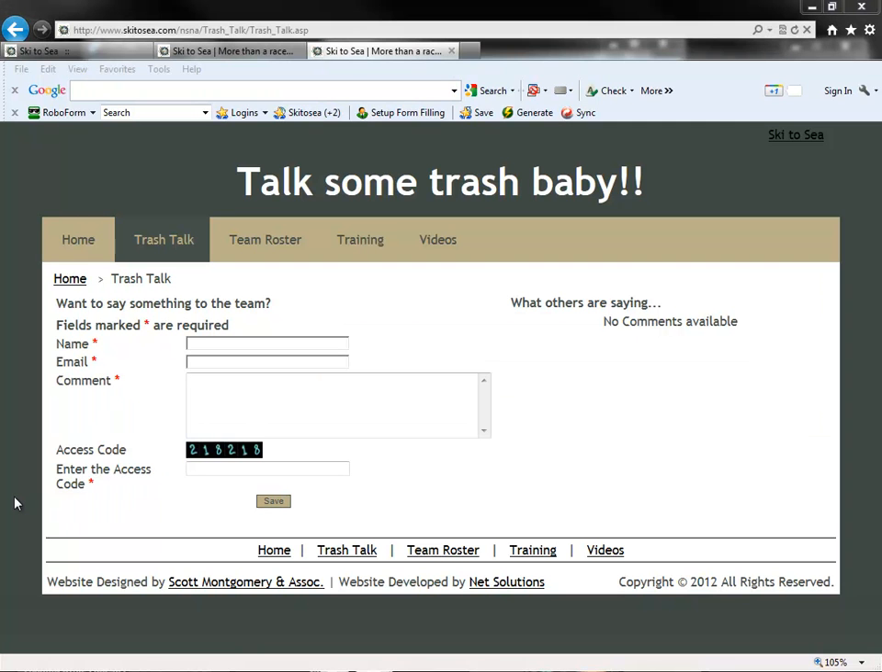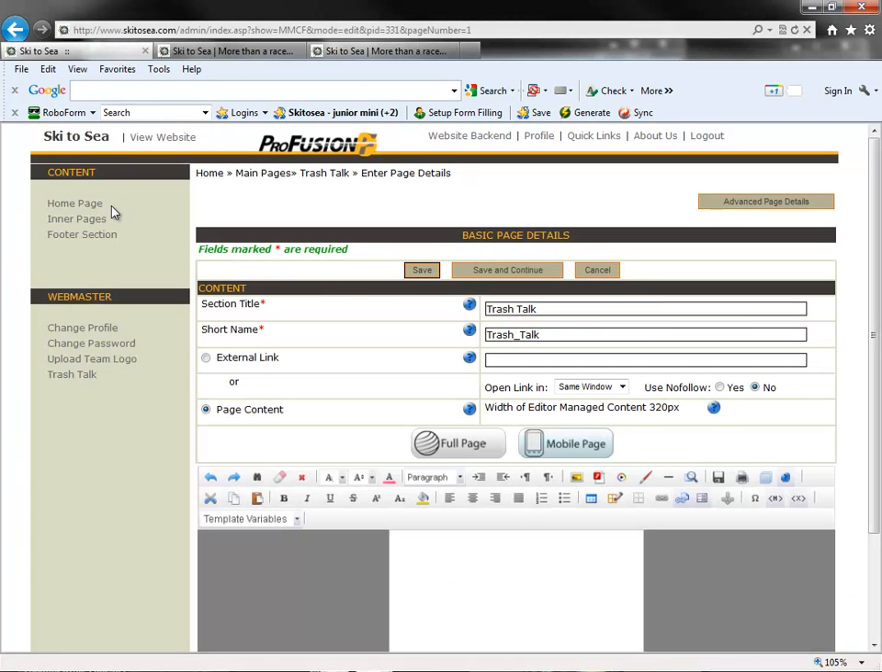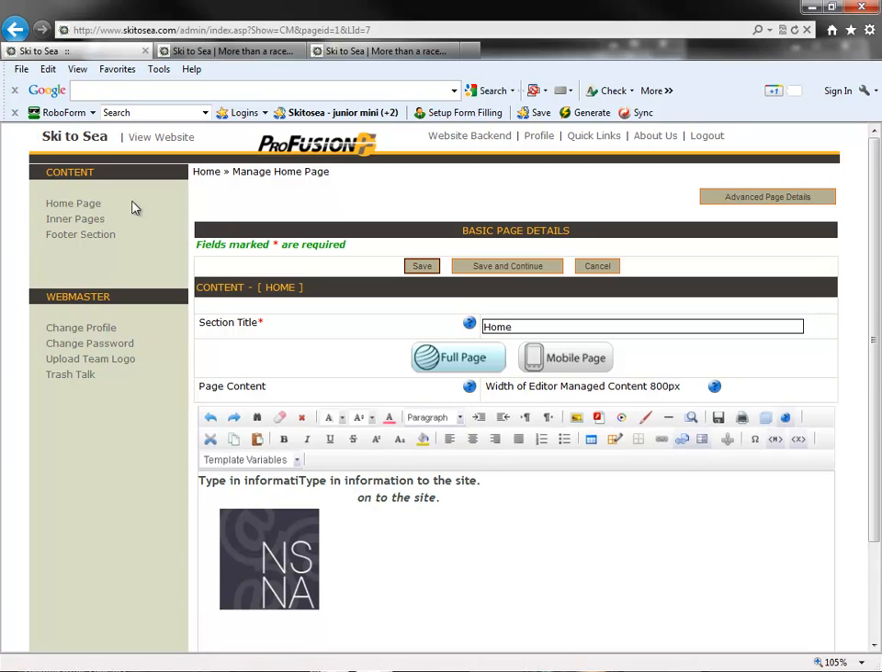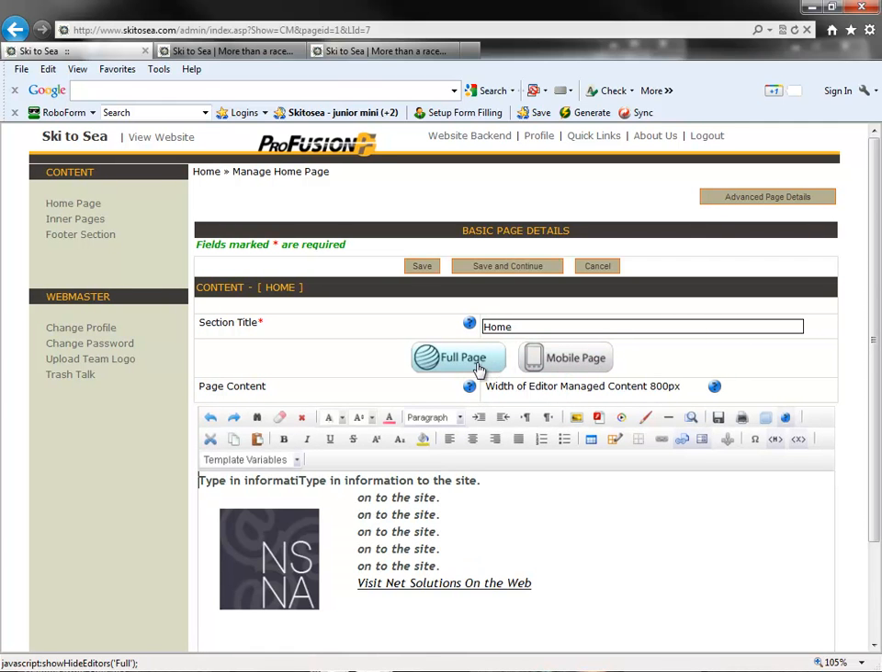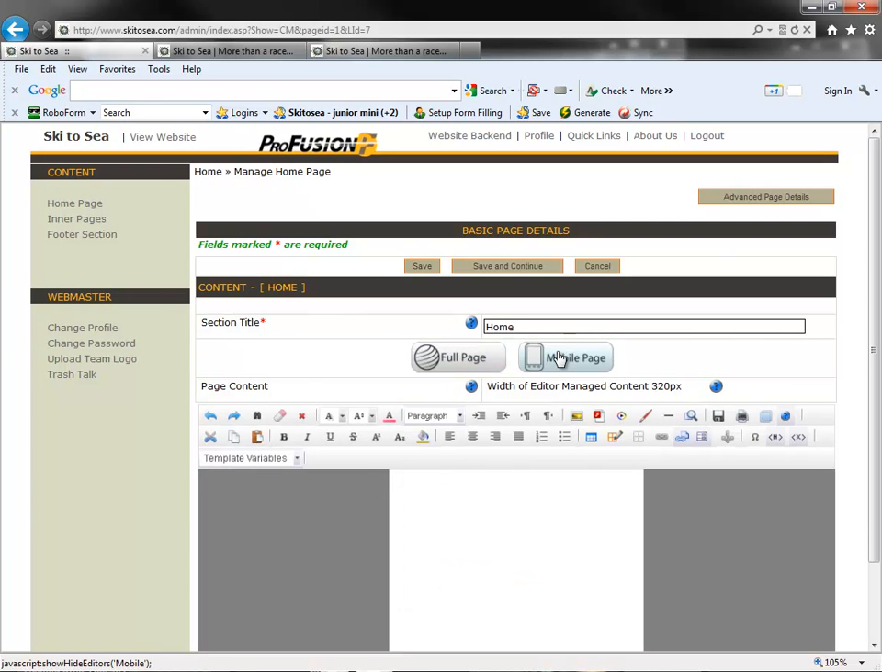The last thing I want to show you before I wrap this up is one thing that you may have noticed while I've been in and editing the pages. So if we go and look at one of our pages, let's take our home page for example, you may have noticed that we have a full page button as well as a mobile page button, and you can toggle back and forth between two of them. The full page is what's going to show up if somebody's looking at your team site from a full desktop computer. If someone is looking at your team site from a mobile device like an iPhone or an Android phone, then they're going to want to see the mobile page.